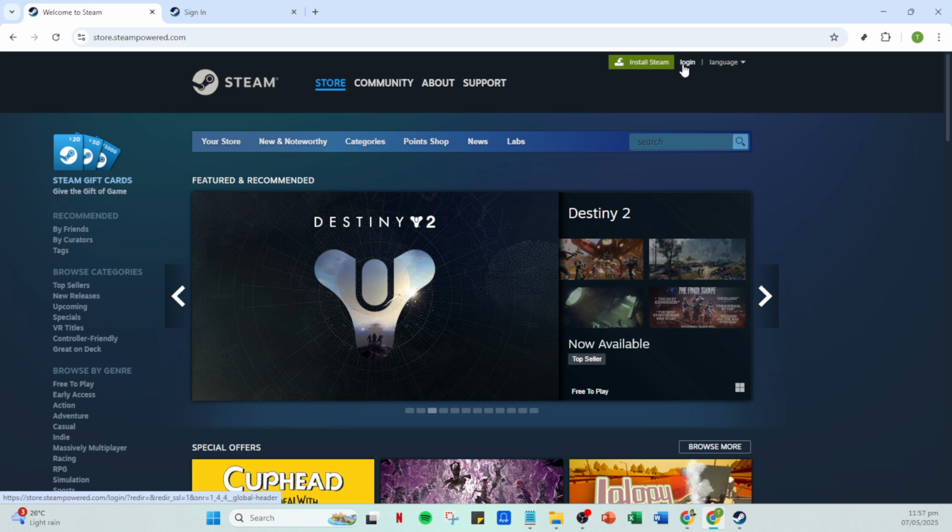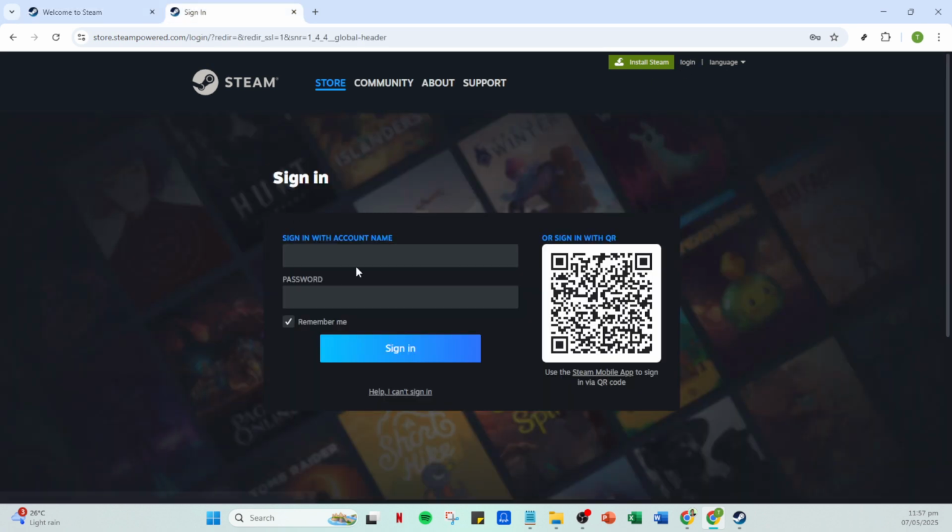If you haven't logged in already, you'll need to enter your Steam account name and password. Take your time to ensure the details are correct, as any errors will prevent you from logging in. Once your details are entered, click on the Sign In button and you should be redirected to your Steam homepage.